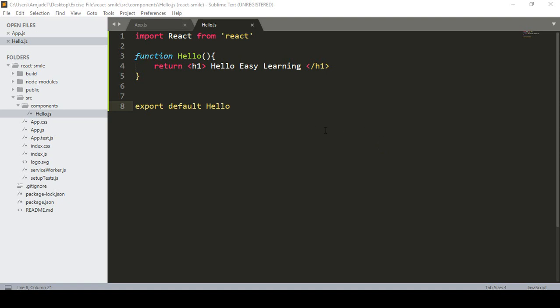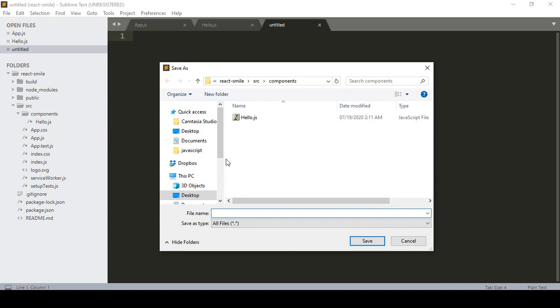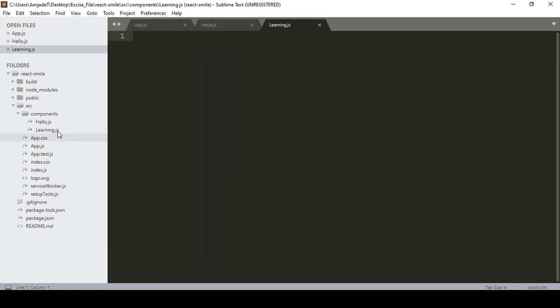If you want to create the class component, then in our components folder I want to create a new file and click save as. I can name it whatever I want, so now I want to name it learning.js. So the component name I have defined is learning.js.